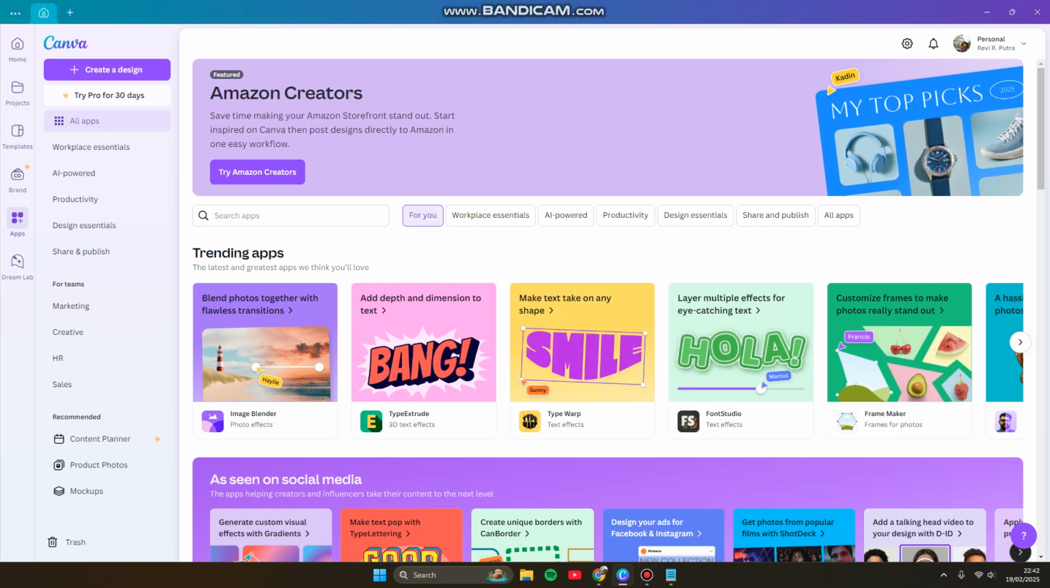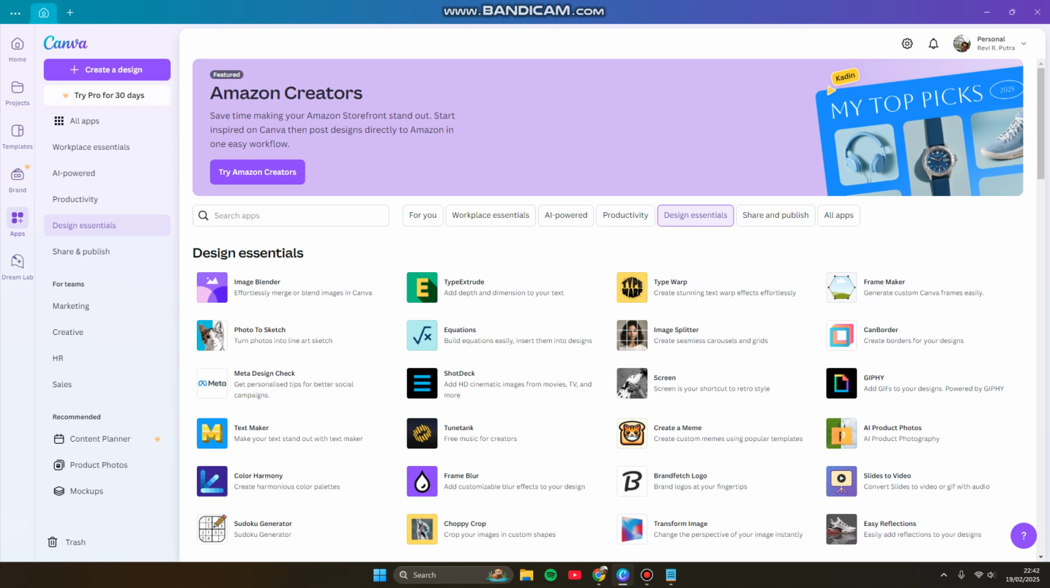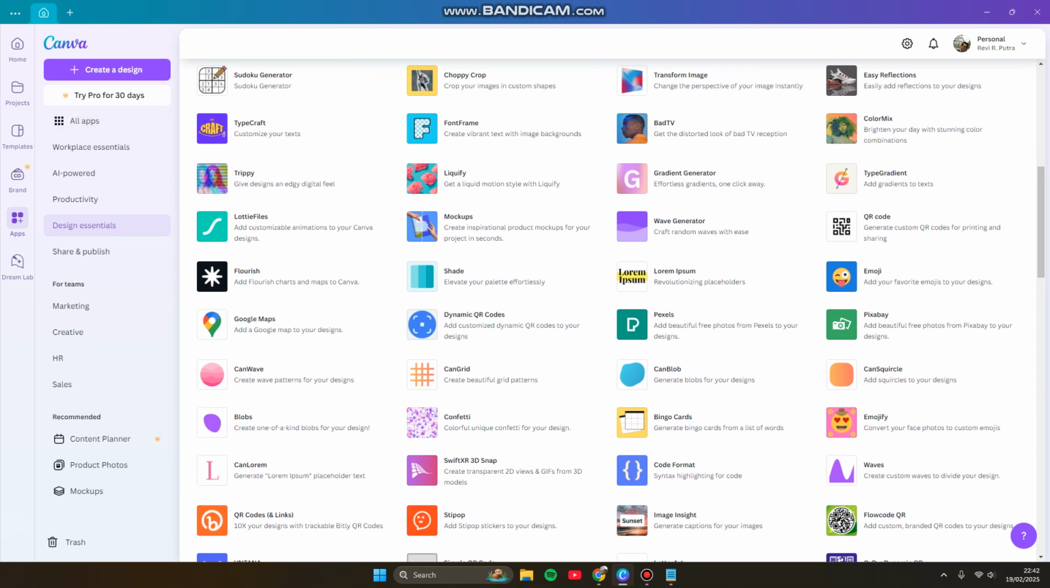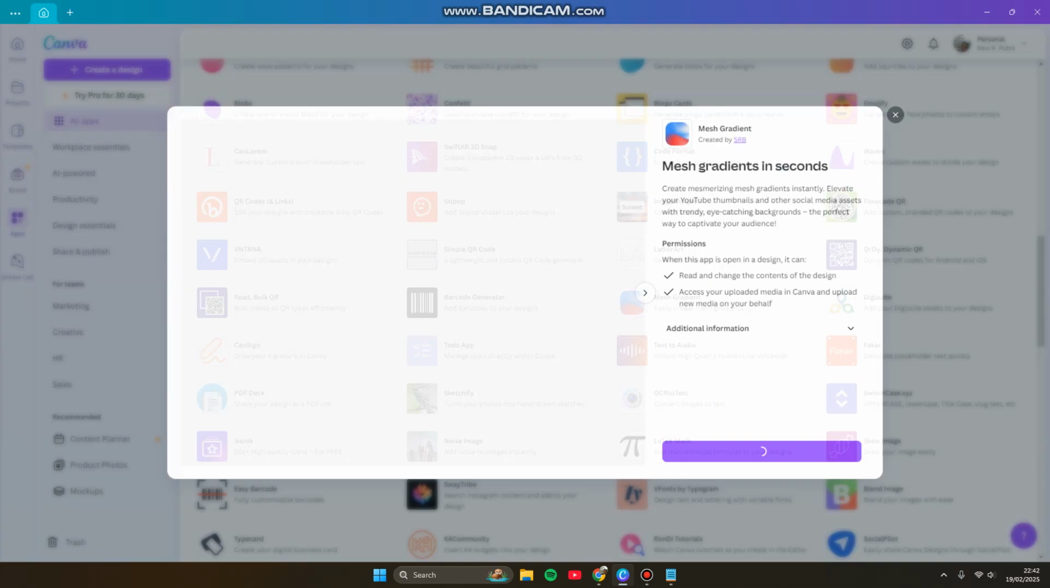Today I'm going to show you how you can add or create mask gradients for your design with Canva. All you have to do now, you can open the Canva desktop version and don't forget to sign in with your account. Here you can click Design Essentials under the apps. Now we can scroll down and try to find mask gradient.